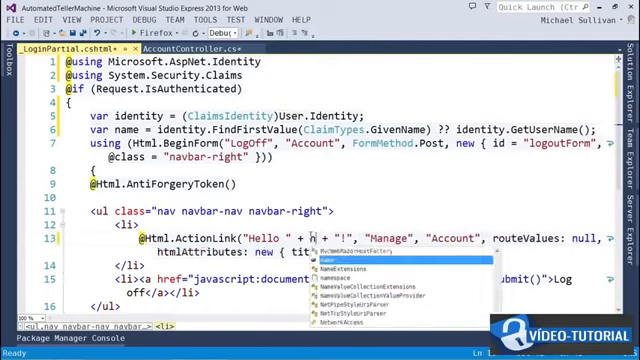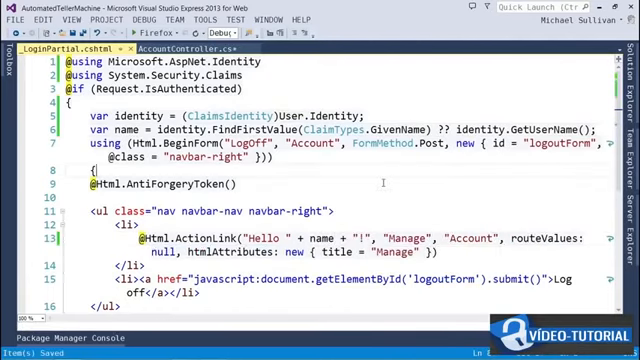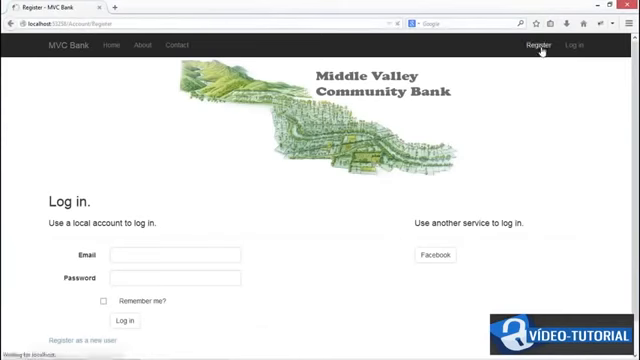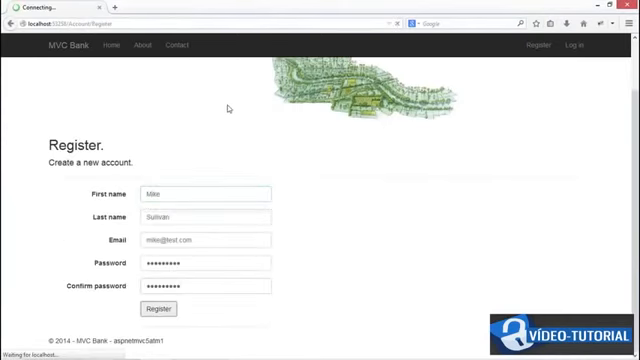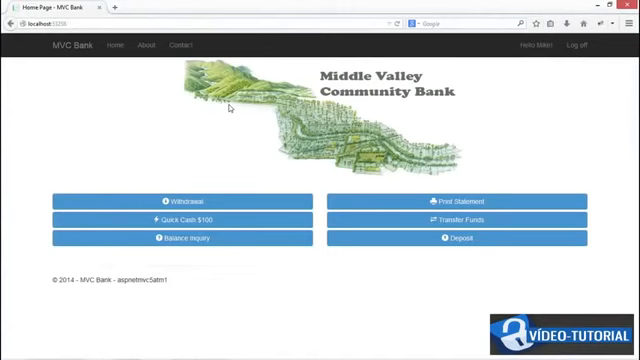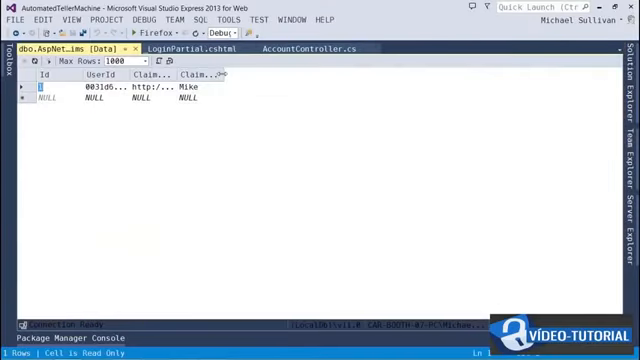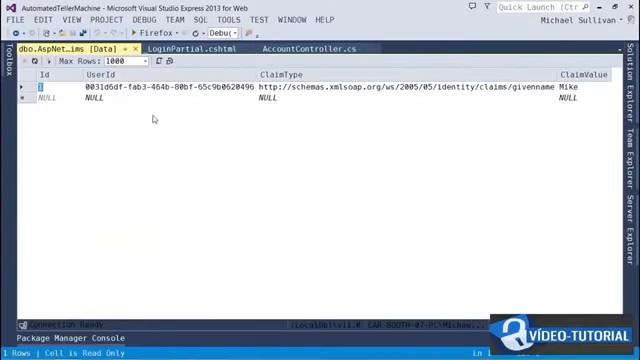So let's give this a try with Control F5, and we'll do a new registration. And once we're registered, I now see hello Mike instead of my username or email. Let's take a look at the claims table. And there's our given name value for that user ID, which will be stored in the cookie each time it's generated.